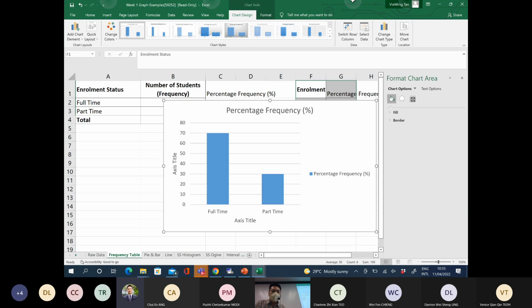Then we can set the time, the space as well. For the x-axis title, x-axis title should be enrollment type. You can put enrollment type. And then the y-axis is the percentage frequency. Let me check whether I can type here.